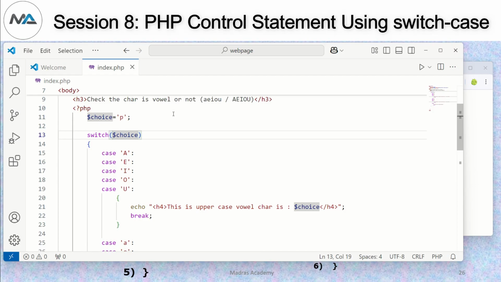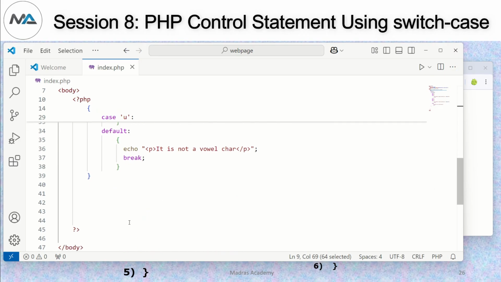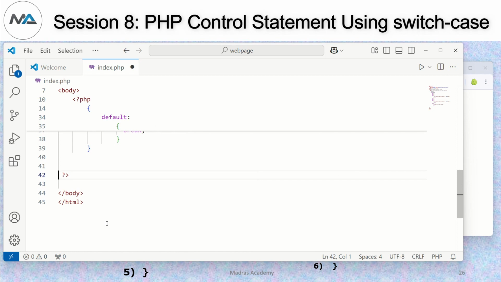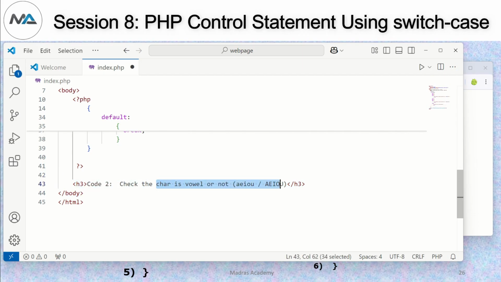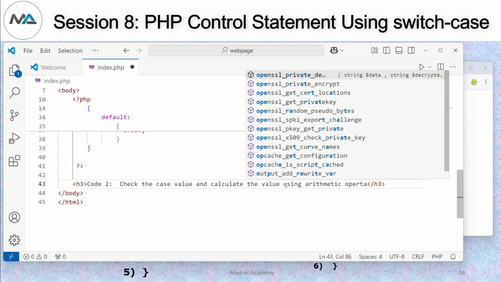This is for the character I explained here, and we'll write one more program. This is for code 1. I have written it, and code 2 we will plan. So here I'm going to write code 2. So check the value. Case value, and calculate the value using arithmetic operator.